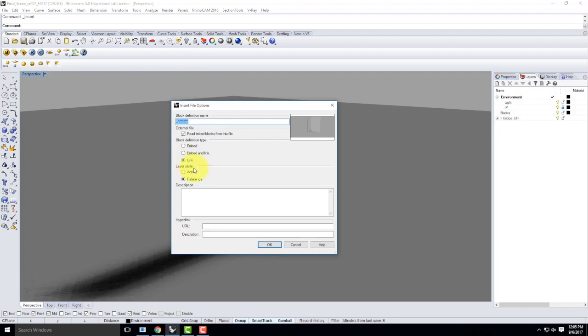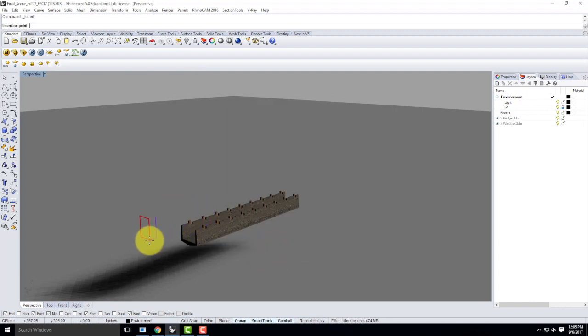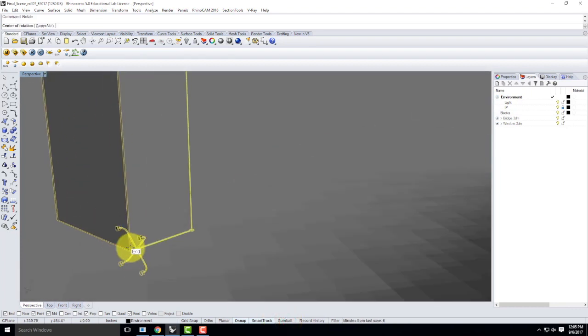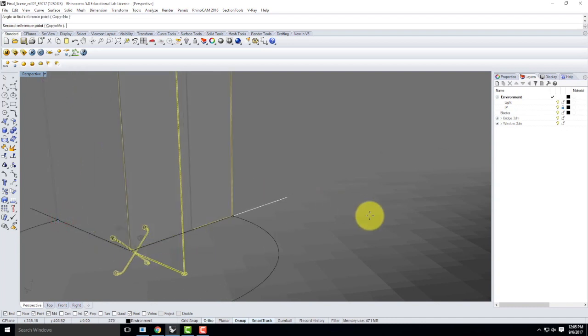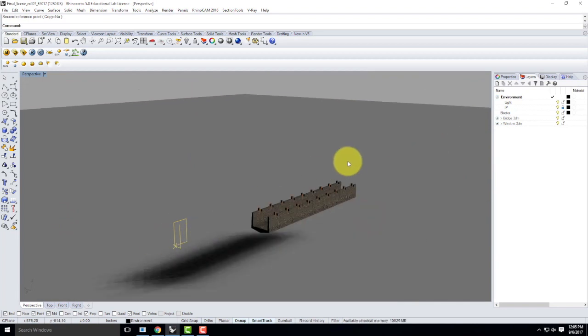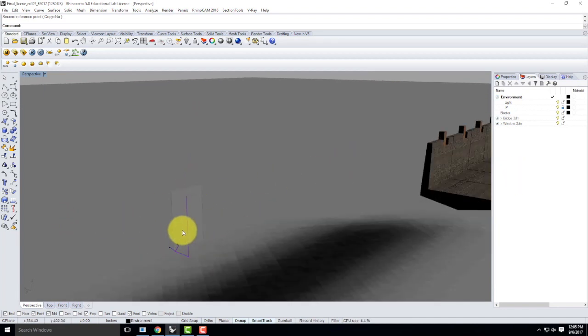All the rest of the options are fine. Remember, we want it to be a linked file and a reference. I'll go ahead and say OK. And there it is. I'll go ahead and just drop it down here somewhere. It's not in the correct orientation for me, so I'm going to do a rotate on it. My center of rotation, I'll pick the glass here. And I want it to go in that direction so that it can go behind my bridge. Okay? So now I have this little piece.